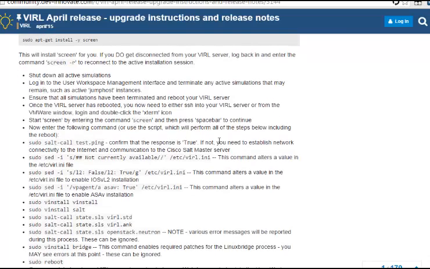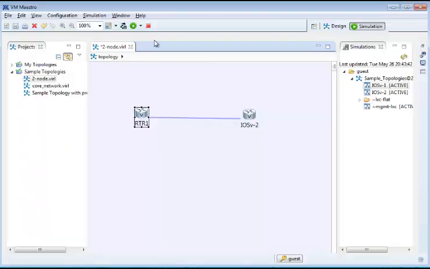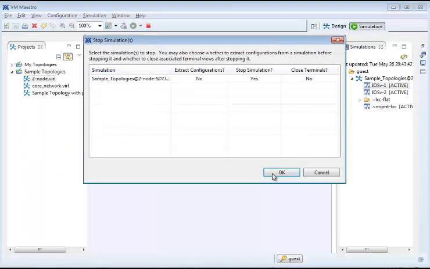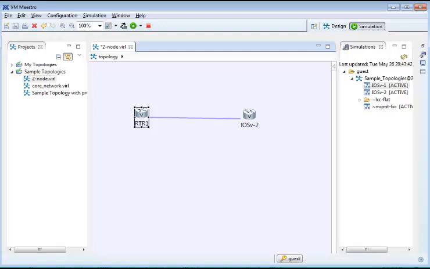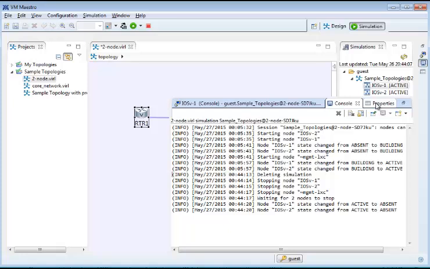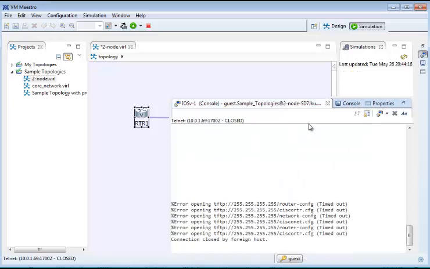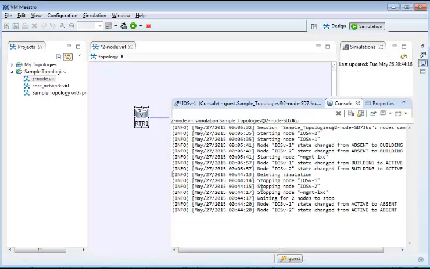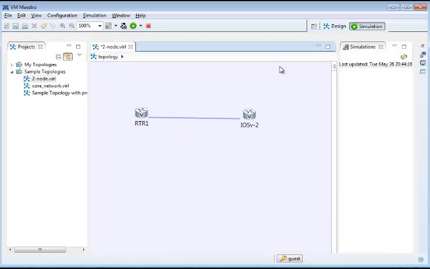Shut down all active simulations. Alright, shut down all active simulations, log into the, alright, let's go ahead and jump into VM Maestro, shut down the one simulation that I've got running. Giving that a second to do its thing. Believe I can keep an eye on it over here in the console window. And we are offline, it looks like.